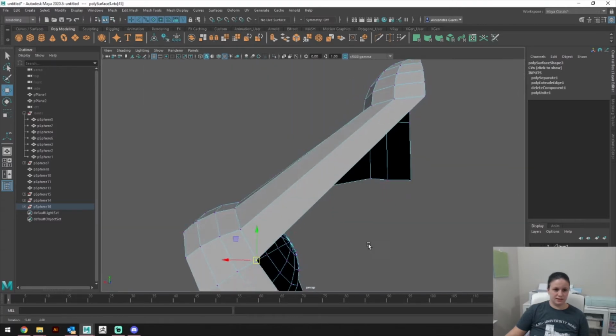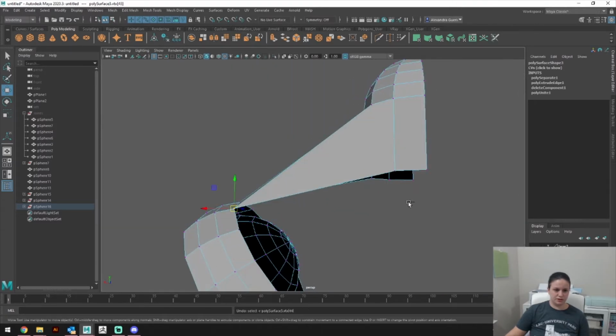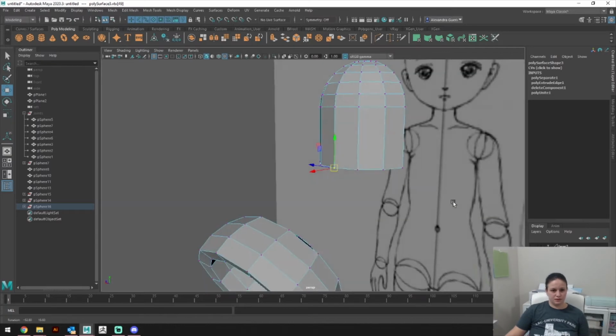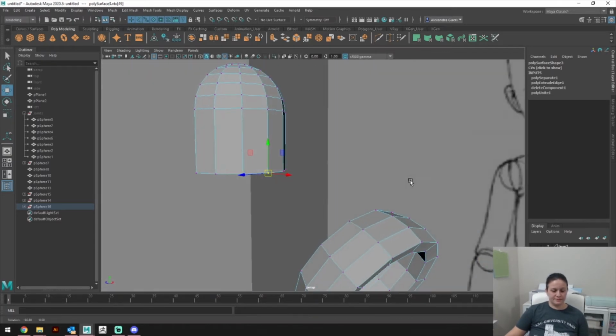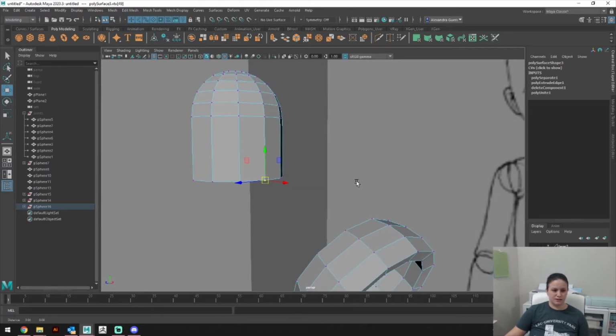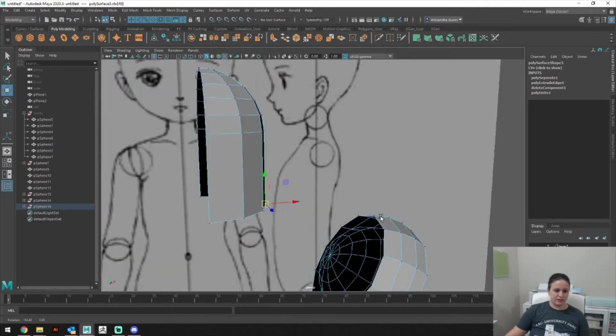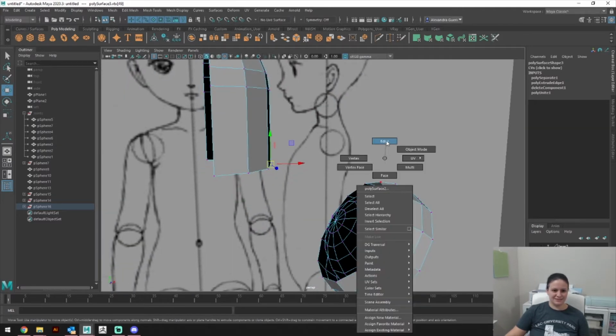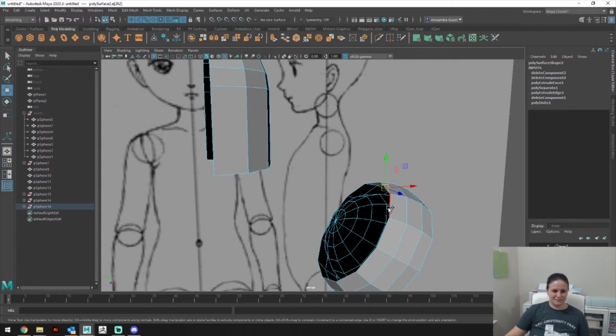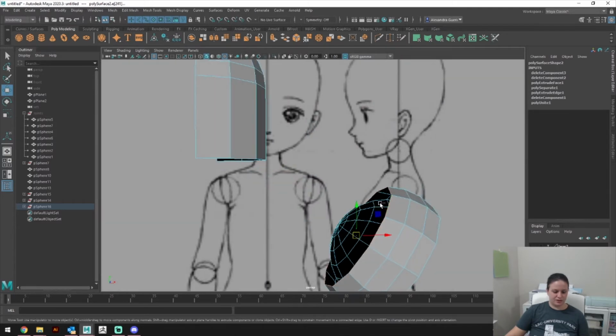I don't like that because it's going to add some weird geometry, so I'm going to redo this. I'm just doing this part on the fly because I do have a lot of time struggling with it, so please forgive me. I might make a couple of mistakes as I'm going along.